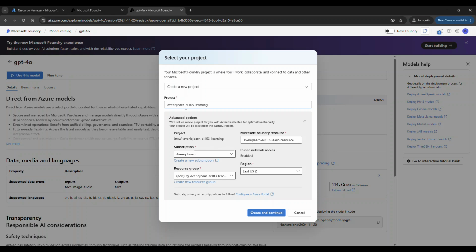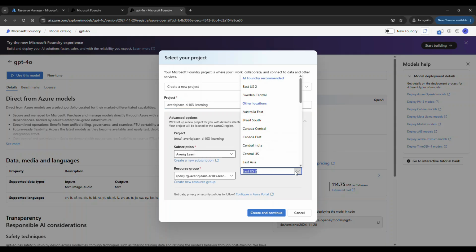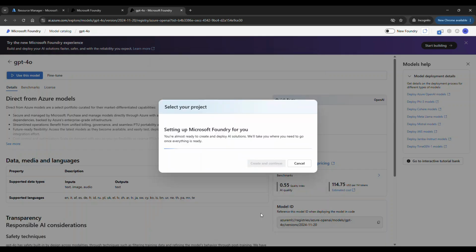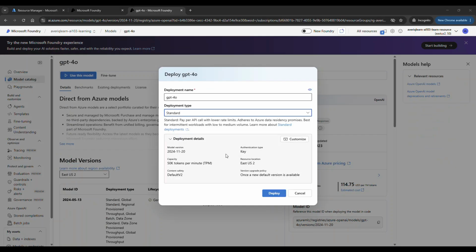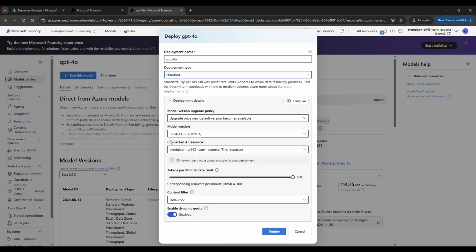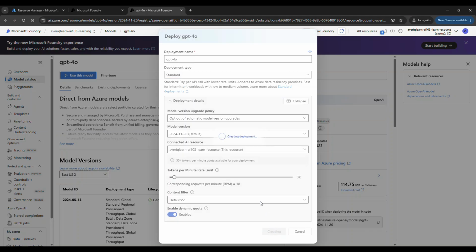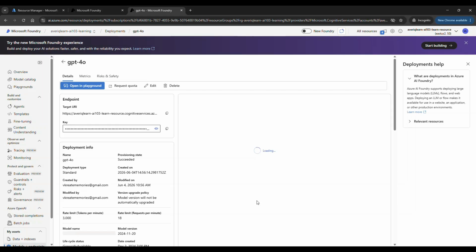You will need to enter the project name, subscription, resource group, and region. The resource name will be automatically generated based on the project name. Once you create the project, you will be able to deploy the model you selected. When deploying, take a look at all the information on the screen, then click Deploy. This will deploy the model and make it ready for use. This is the URL used to access your model, along with the API key.